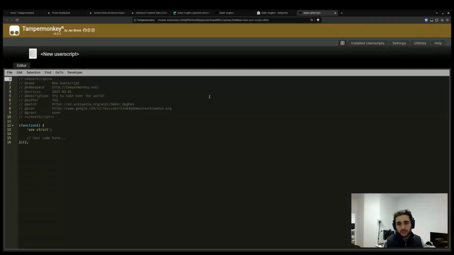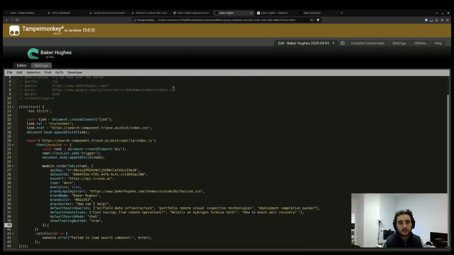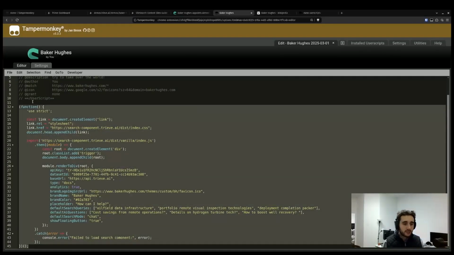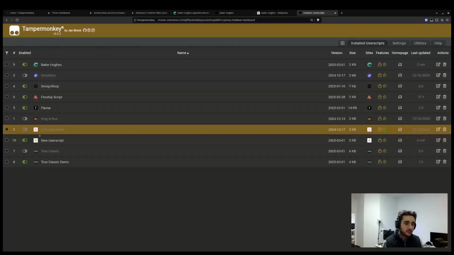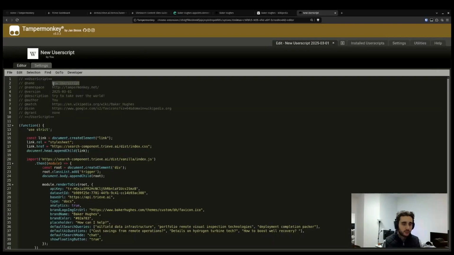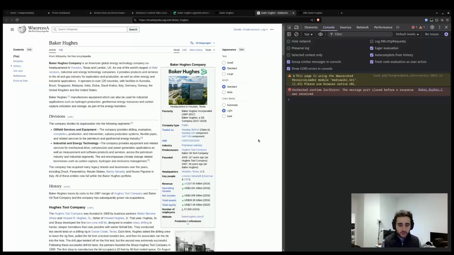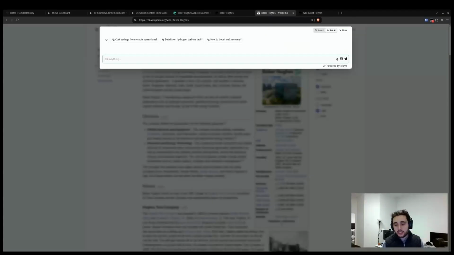We're going to create a new Tampermonkey script. And then because I already did it once, we're just going to copy and paste the function as a replacement for the Tampermonkey function. And this is like wiki Baker Hughes. Get that saved. Go back to the wiki, refresh this page, and you'll see the Ask AI button appear in the bottom right-hand corner. And this is what would have happened on the Baker Hughes site if they didn't have that content security policy blocking us.